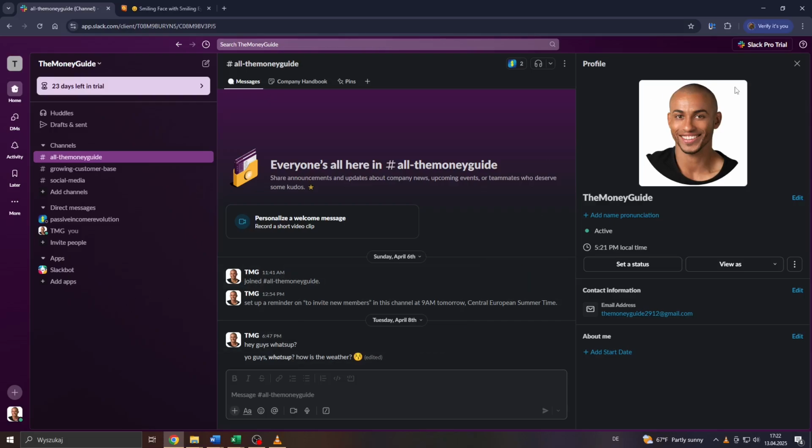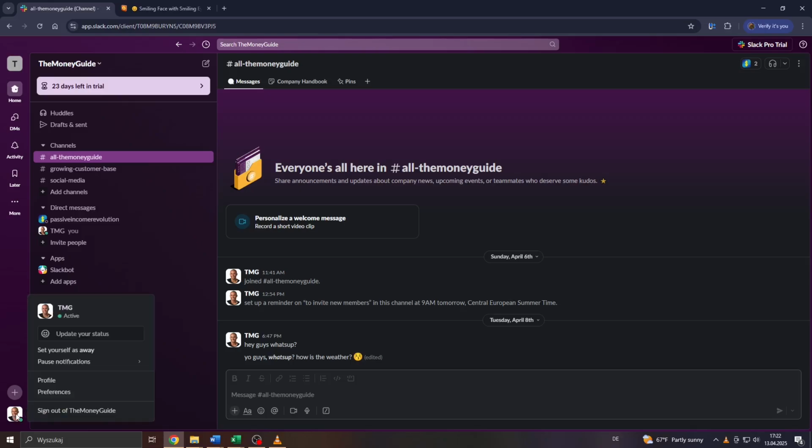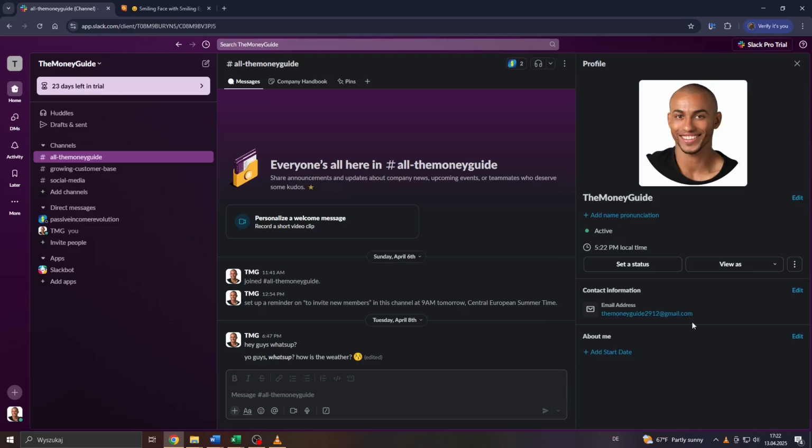Alright, so let me head over to my workspace here for demonstration purposes. And what you want to do guys is, for example, click on your profile icon in the bottom left corner to access your profile. So click on profile here. After that, you will see your profile overview here on the right panel.